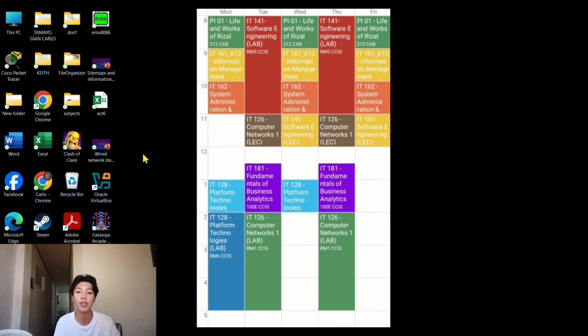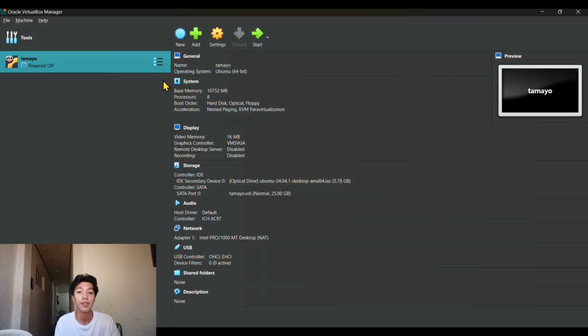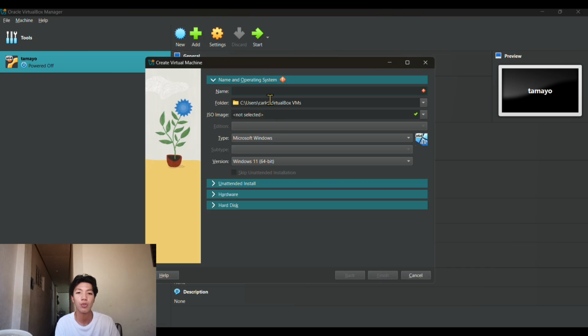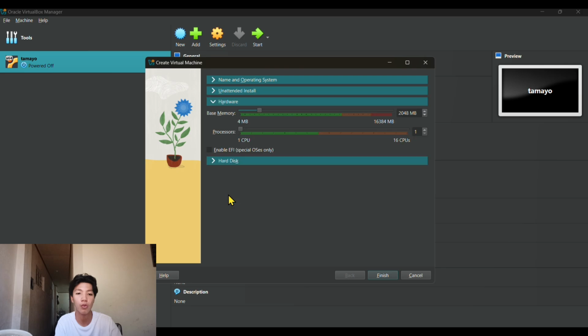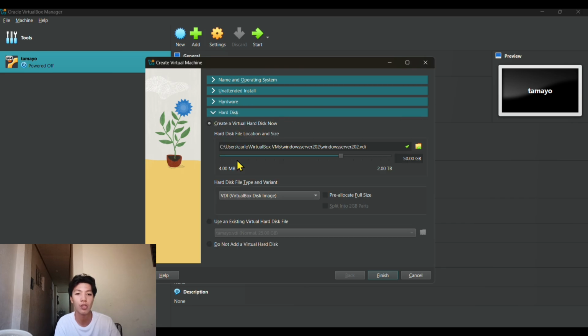Okay, so after downloading and installing, we're gonna open the VirtualBox and set it up. Click on the new, name it Windows Server 2012. Don't forget to check the base memory and processors. We're gonna set it to a decent amount, which is 5 GB, and 4 CPUs is enough.